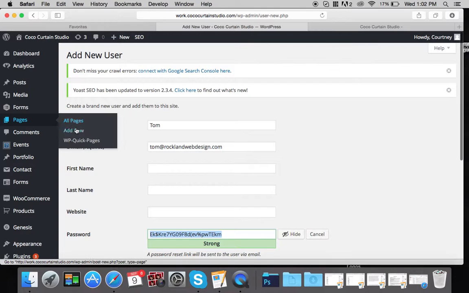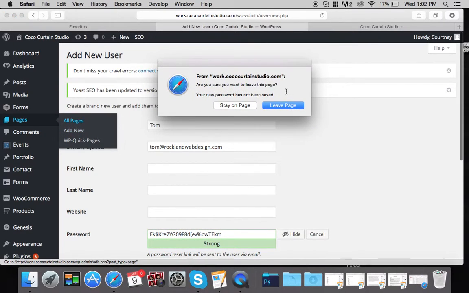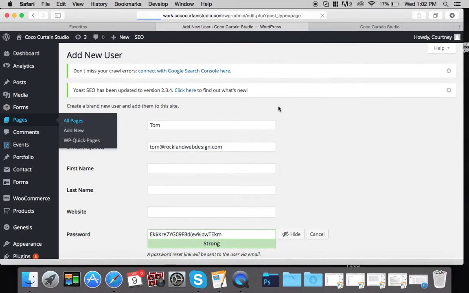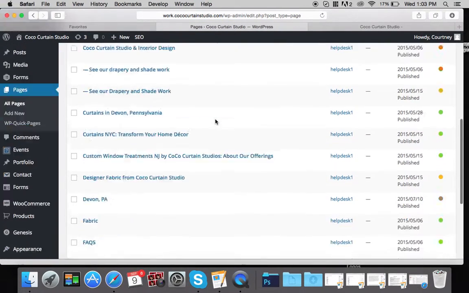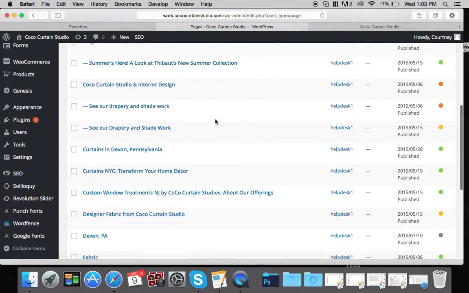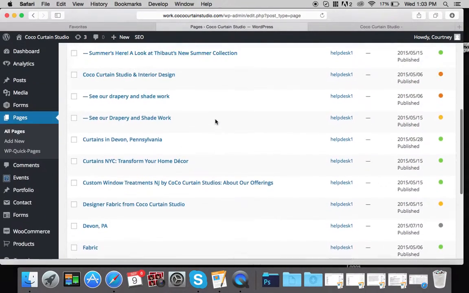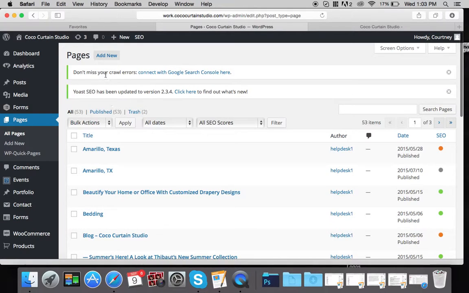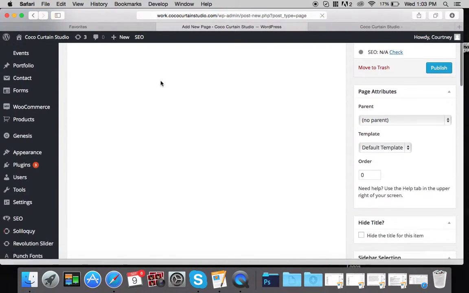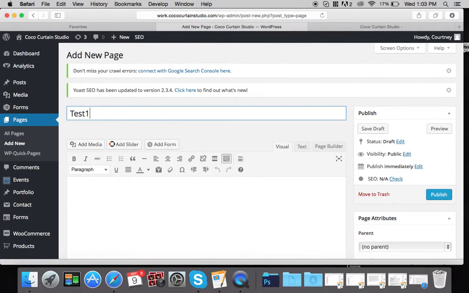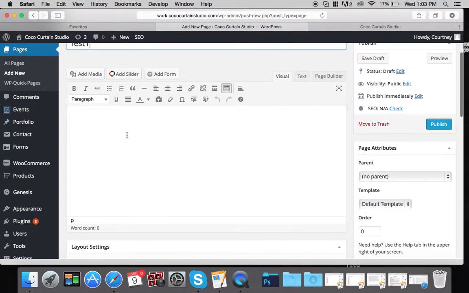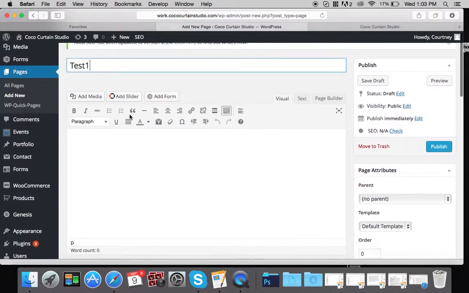If we go to pages, I'm going to go to all pages and show you the back end. And as you can see, as this is a well-established company already, they have quite a few pages. I'm going to create a test page. So I would go up here to Add New. And here we have the back-end interface of a page. Now, I'm just going to write test 1 so that we know the title of our page right here.